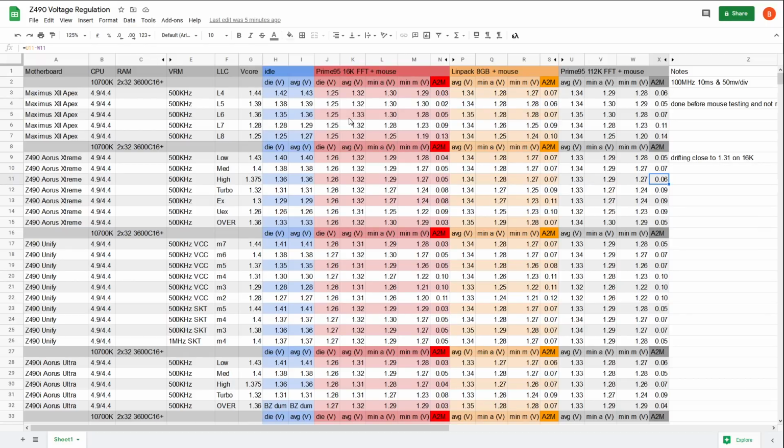Anyway, so with the Extreme, you should probably stick to low, medium, or high in terms of LLC levels. Right? High is not quite the same as level 6 on Asus. Actually, even medium is slightly droopier than level 5. Turbo LLC, again, I really wish this was like 1.34 instead of 1.32, but yeah, it's 1.32.